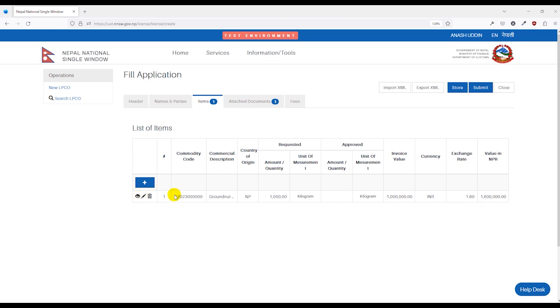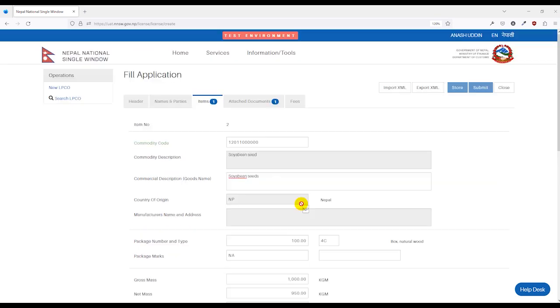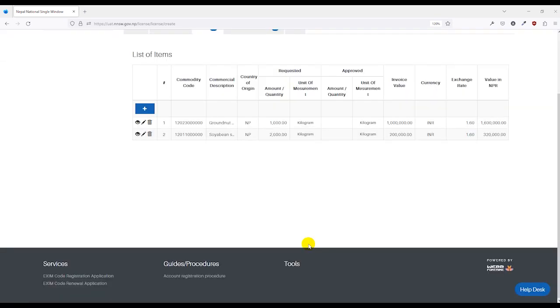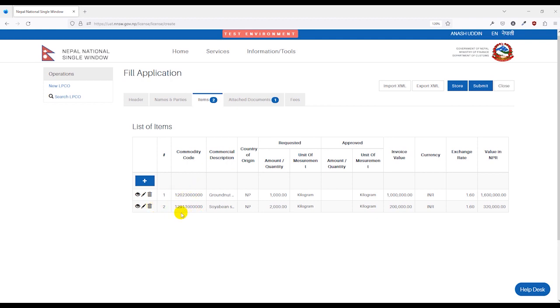To add another item, click on the plus button again and fill in the form in the same way as shown before. Click on Add. Similarly, add other items with different HS code. To view the added item details, click on the eye icon. To edit the item details, click on the pen icon. To remove the item, click on the bin icon.